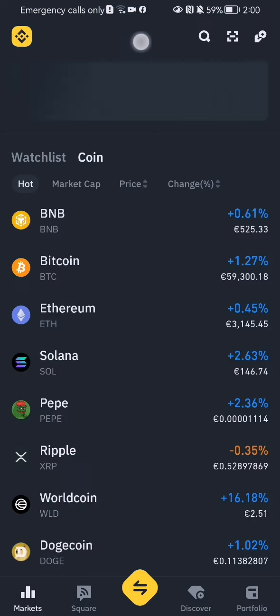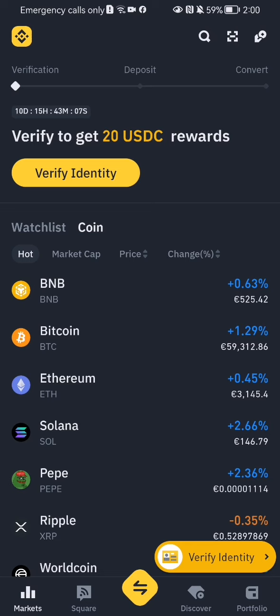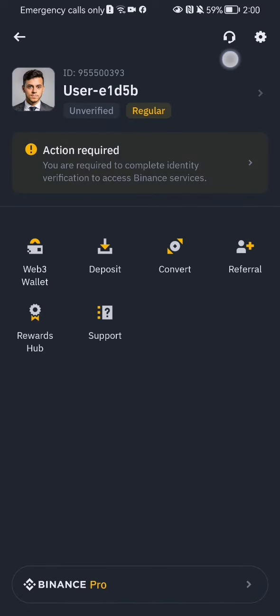Once you're done with that and you are in the home page, you should look at the top of your left corner and there you will see the Binance logo. Press on it. And now you should look at the top of your right corner and there you will find the settings. Press on that as well.